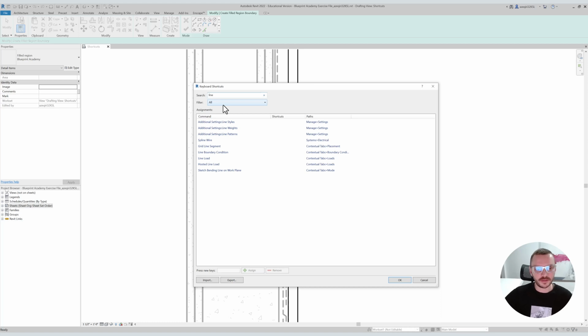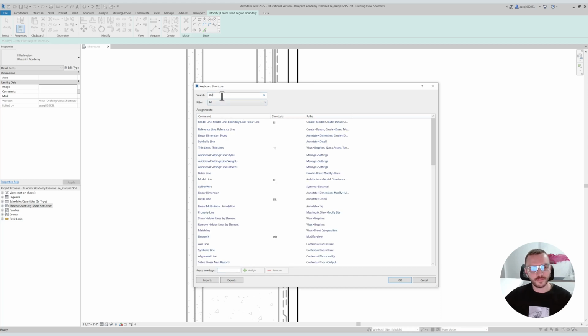Sketch, bending, no, additional setting, line styles, line, line, line. Okay. Detail line, DL, linear dimension, model line. Reference line, model line, boundary. I don't need, okay, let's see.